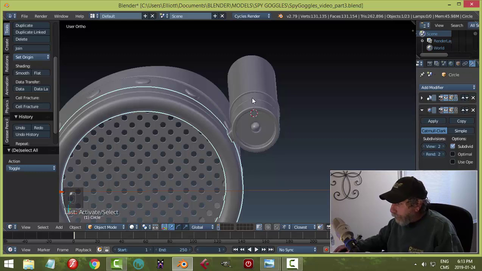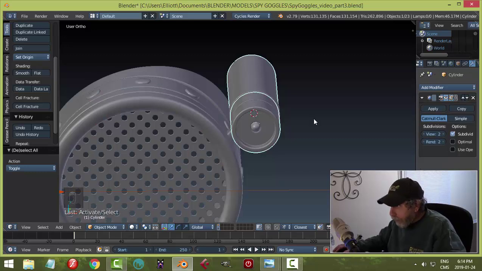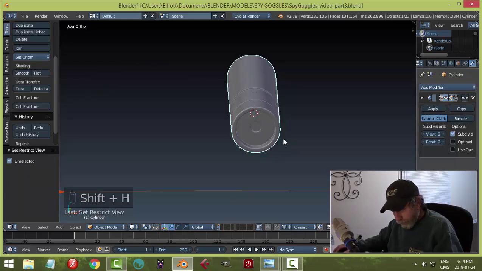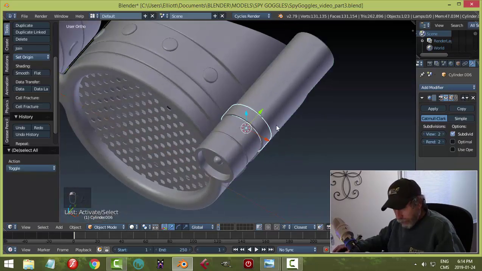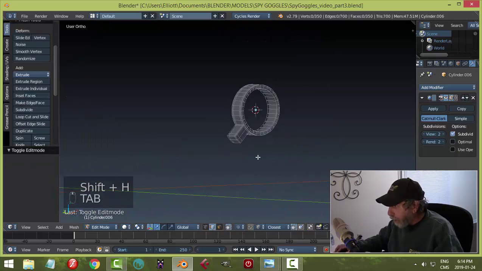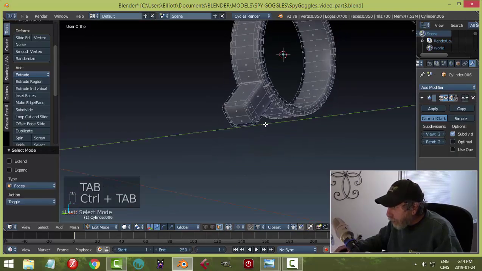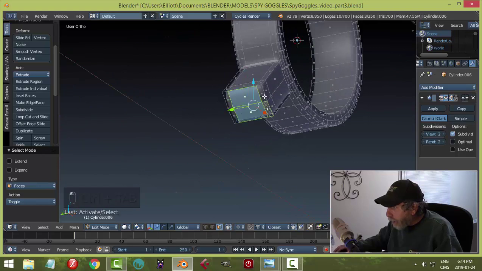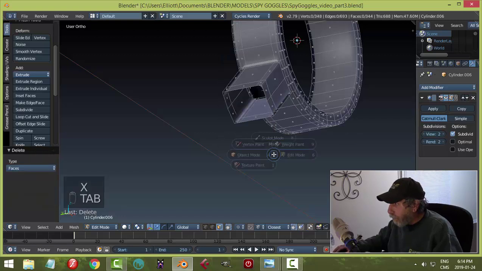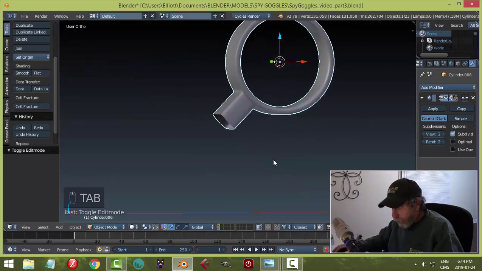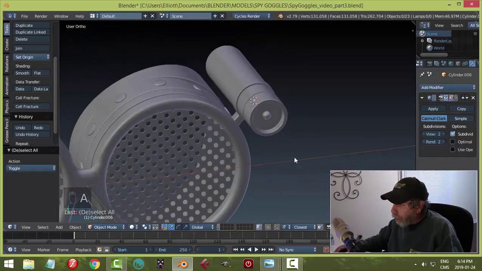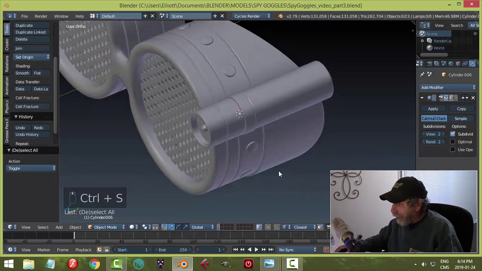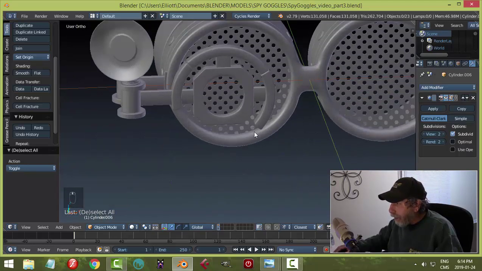Shift H. I haven't been getting rid of backside faces. I could do some of that. Let's get rid of these. That helped a lot. Alrighty. Okay, let's come over here to this thing.